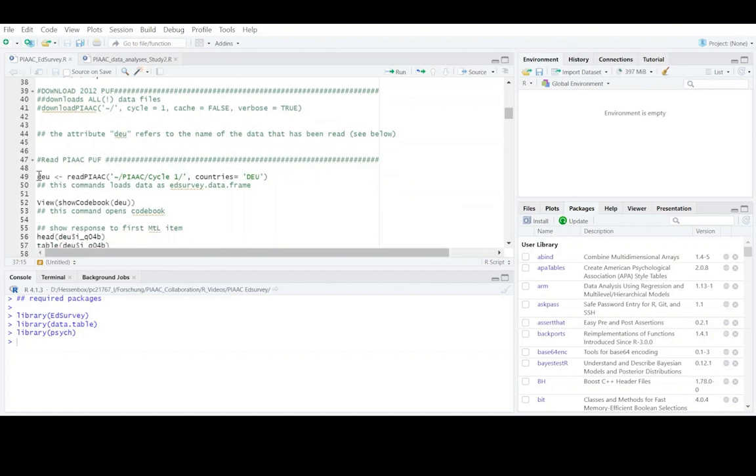And then we have this read command. As you can see here, I have the readPIAAC command, then this is where the data is stored, and then the country's short name is DEU. And you can also, of course, read in data from several countries, but I will only read in the German data.